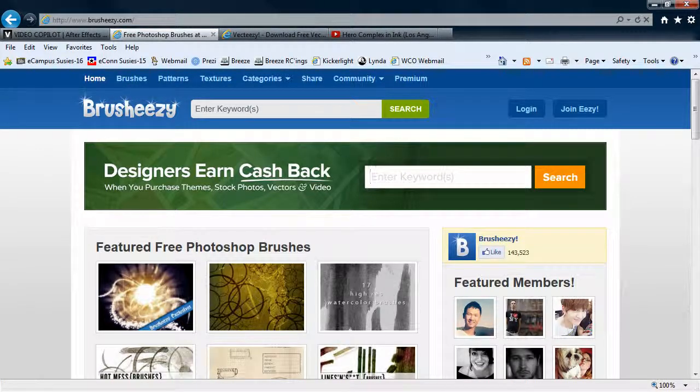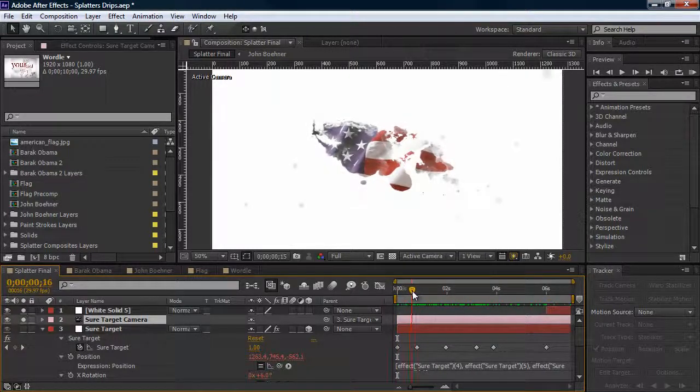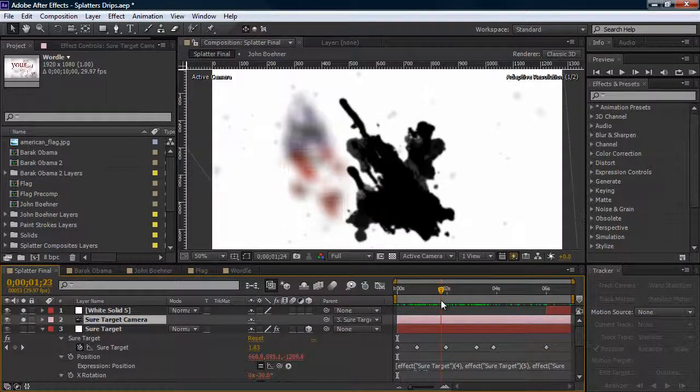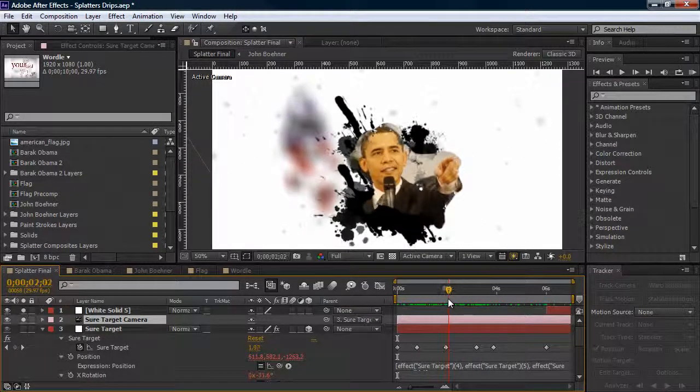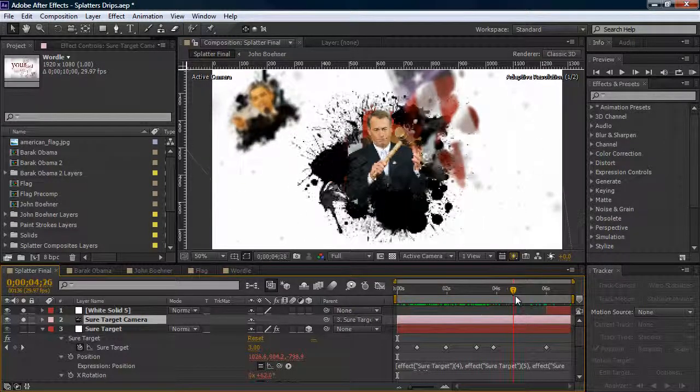So once you get those over into After Effects, the goal is going to be to animate these drips and splatters, and you'll do that using an effect called Image Wipe. So just have a look at the instructions for that in the tutorial. And I'd like for you to make this, I don't know, 10, 12, 15 seconds long, something like that. It's up to you.